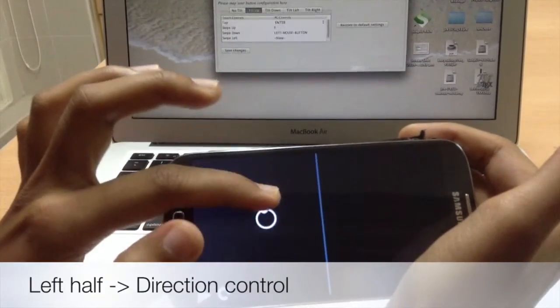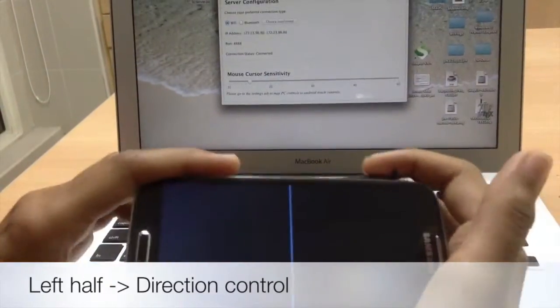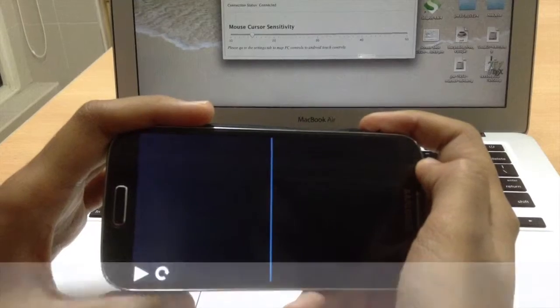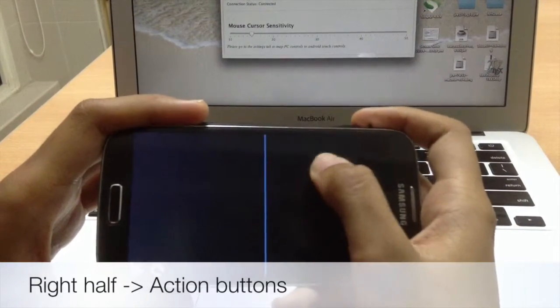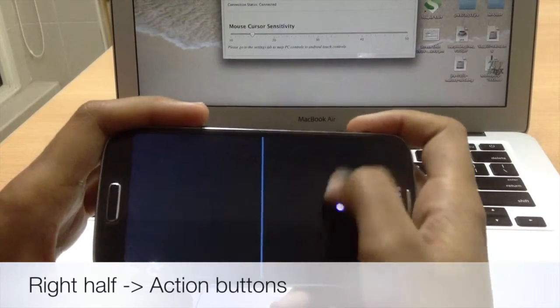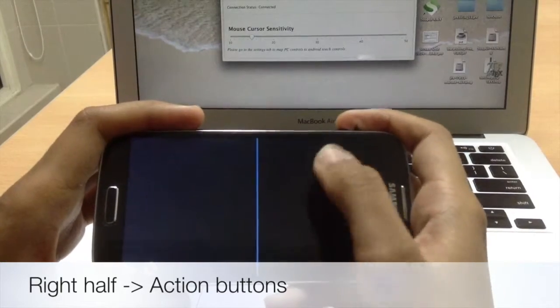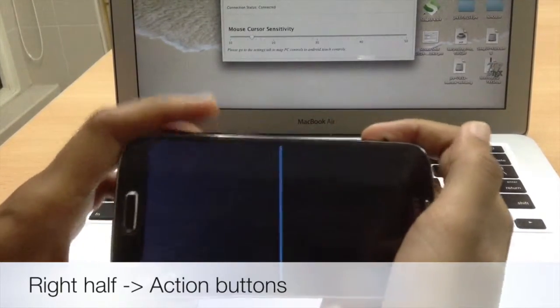Apart from the mouse control, the left half is for direction control, like this. So this is left, right, up, down. And this entire part is mapped to actions. So this was mapped to left mouse button, swipe up is jumping, swipe down is another key, and so on.